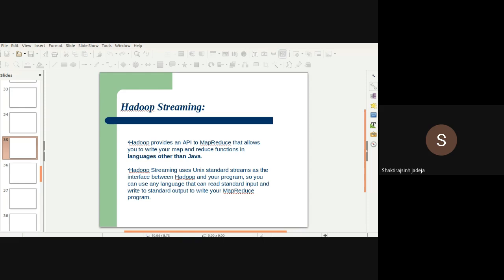Hadoop provides an API to MapReduce that allows you to write your map and reduce function in languages other than Java also. Even though its base is in Java, you have an API which can convert other languages, and it can be used in the same way just like Java.